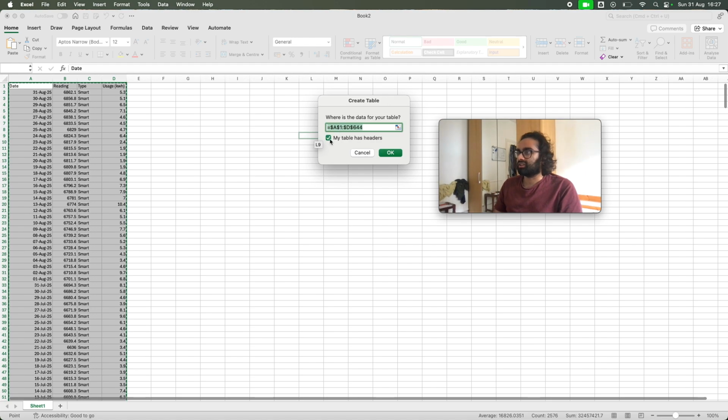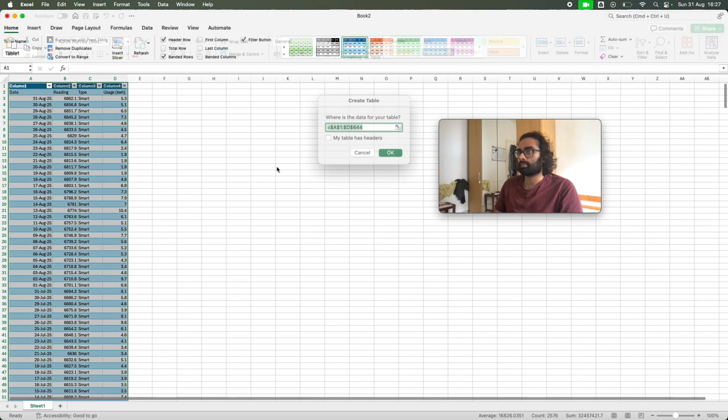And you can choose to click here saying my table has headers. We do know our table does have headers, but let's see what happens when we don't click this.